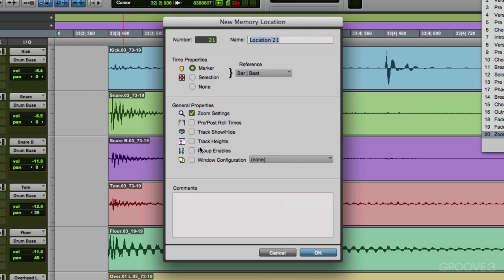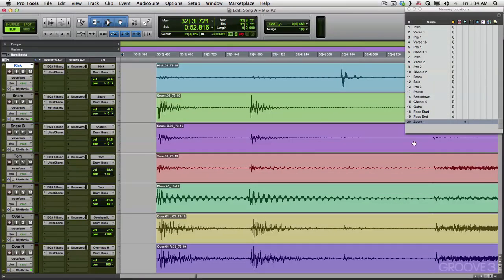So let's skip this for now and move on. Let's delete this. Let's take a break before we move on to the second half of advanced markers.